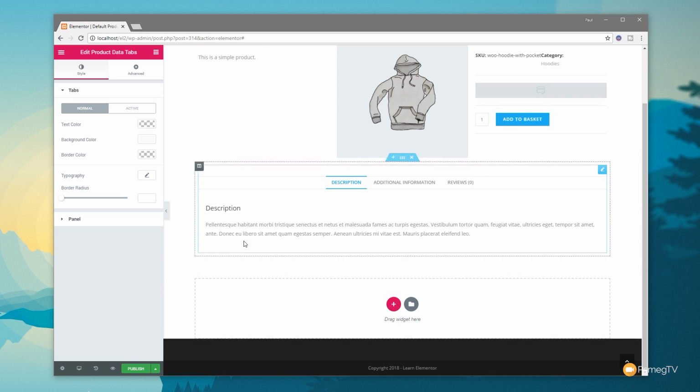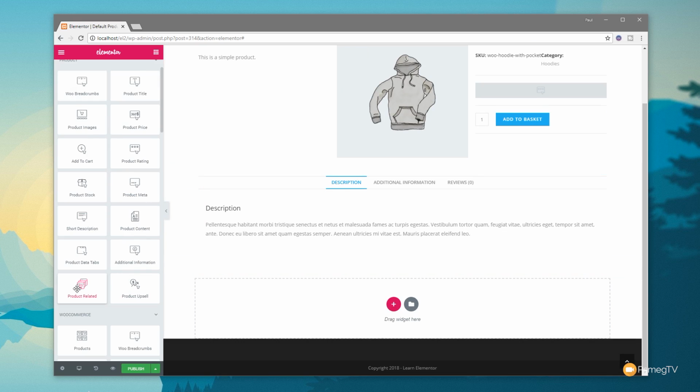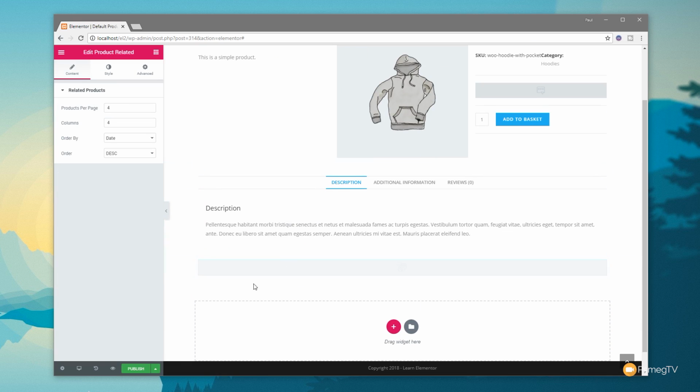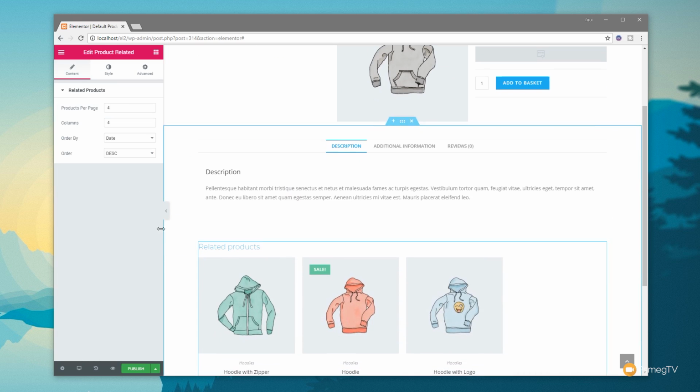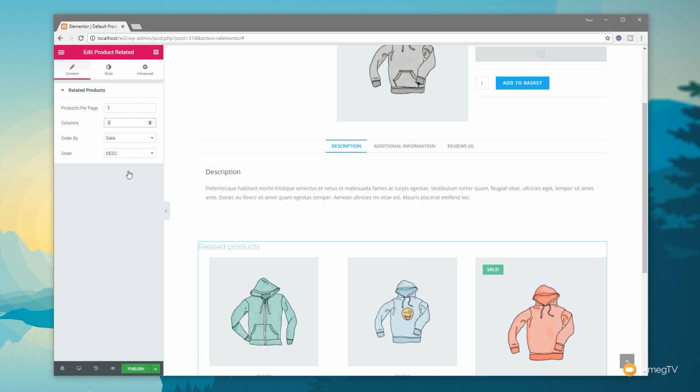We can also come down underneath and add additional things in like product upsells or related products and so on. So we can simply come in, drag that, drop that underneath there, and you can see that pulls up some information. So let's just change that from 3. And we'll set the columns to 3, and you can see it immediately reflects the changes.